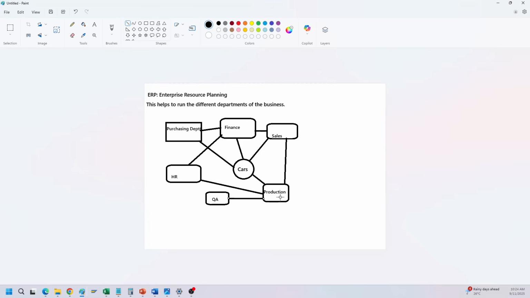The raw material has to be provided by the purchasing department, right? That is the functionality of the purchasing department. And that update has to go to the finance department to release the amount to the vendors.